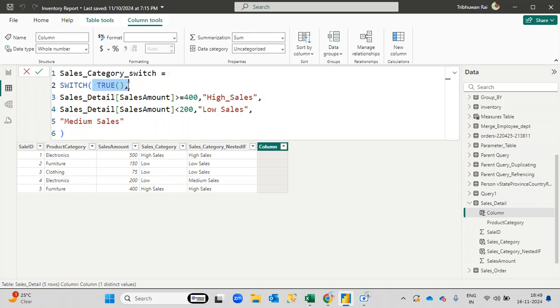So this true that I've written here helps during execution. It will help to execute this logic first, then the second logic, and if you want to put a third, fourth, fifth, and so on, n number of logic, you can pass more than two logic. You can pass three, four, five, six, as many as you require. As of now, I only want to pass these two logic, and in the else condition I want to pass medium sales. So that is all.